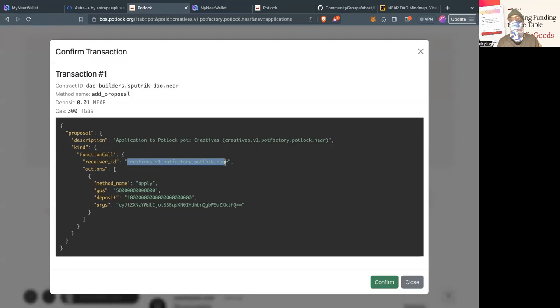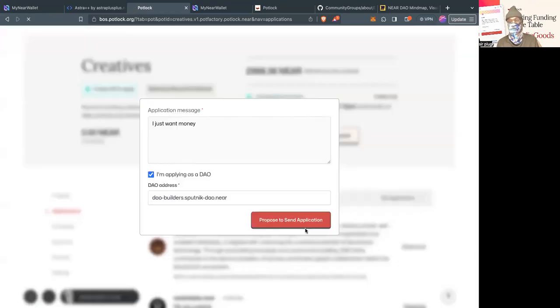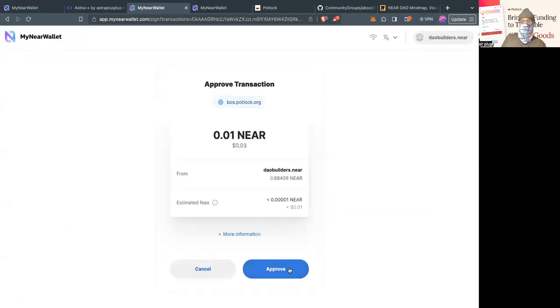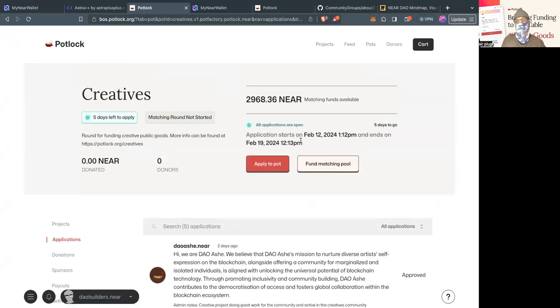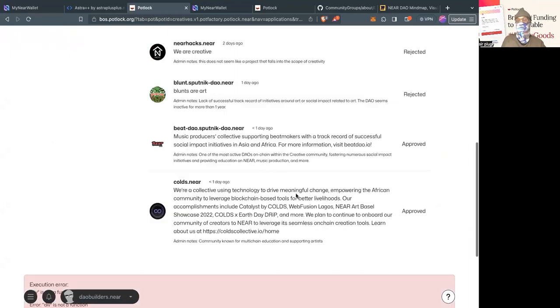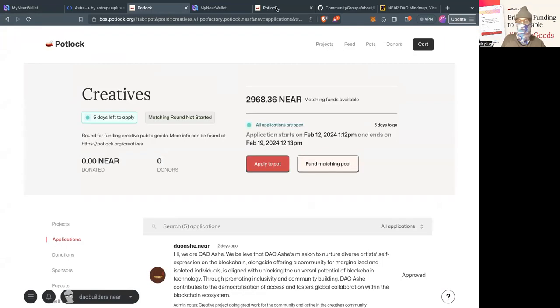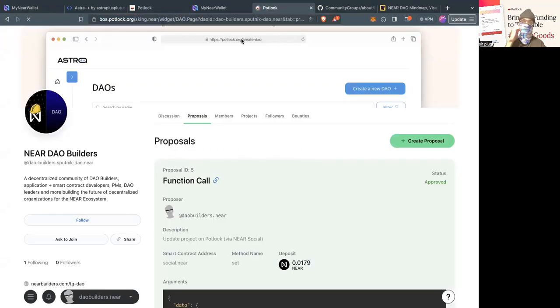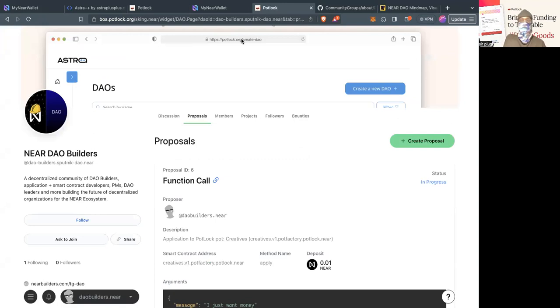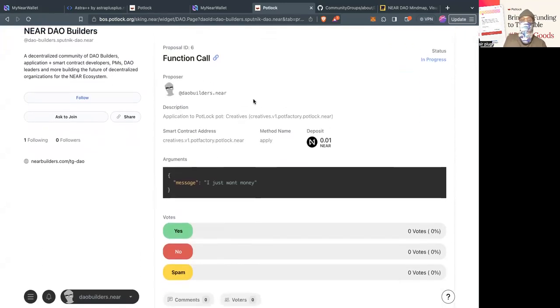You can see now that the function is like the potluck pot factory, the pot which is deployed under V1 pot factory called creatives, and it's the apply because that's universal across applying to pods, but the actual pod name is under the creatives namespace. We're going to pay 0.01 to do the proposal because that's the settings for that. See here, it doesn't show up because it didn't happen yet. How it happens is actually executing. This should be proposal number 6. Now you can see the actual proposal with the message, I just want money.